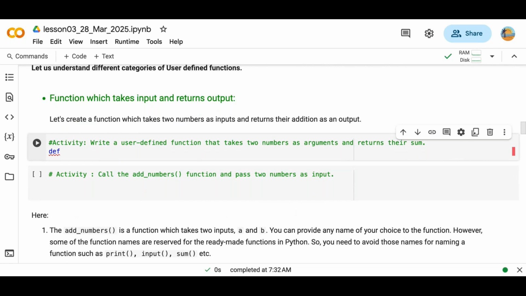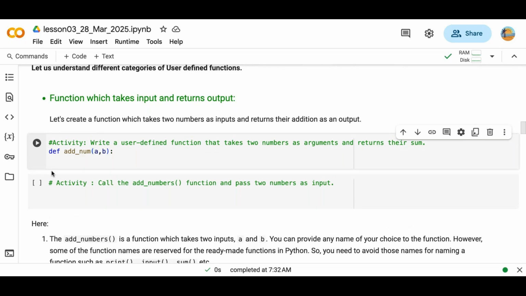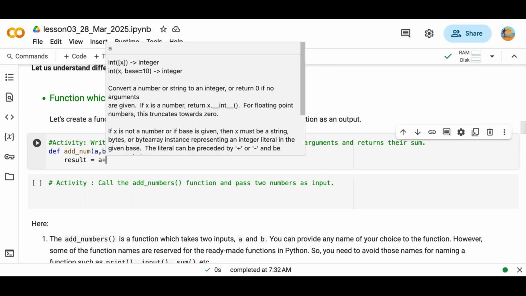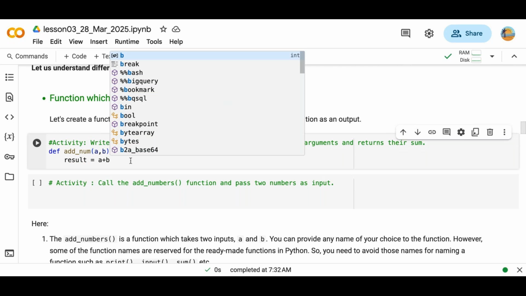Always try to give function names or variable names in such a way that they suit the task. add_numbers, because I want to add two numbers. I'll give the variables here, a comma b, colon is the syntax. I press enter, and I'm inside the function block. So the task is result equal to a plus b. With any two numbers, I can add them with this function.